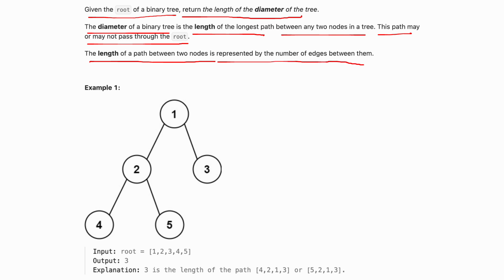Let's look at example 1. So this is the tree and the output is 3. This is because 3 is the length of the path from node 4 to node 3, and the number of edges is 3, which is this.